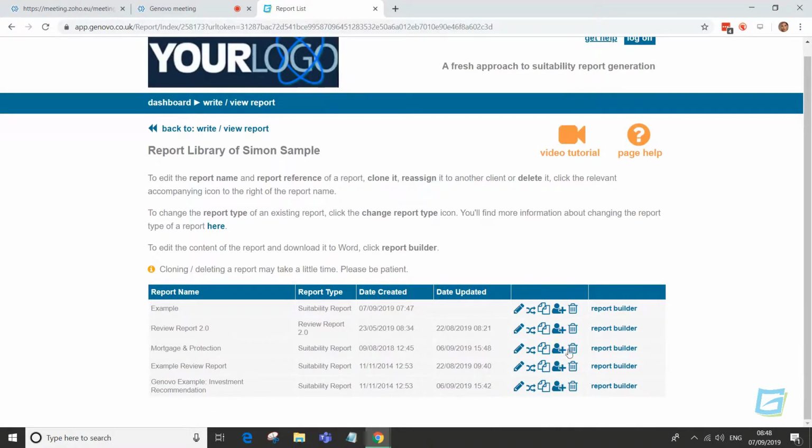I just wanted to point out as well that you can also clone an existing report that's already stored within your library, so you may wish to use this for a mortgage report or an annual review. And once you've cloned the report, you can also reassign it to another client and then make the necessary edits as well.